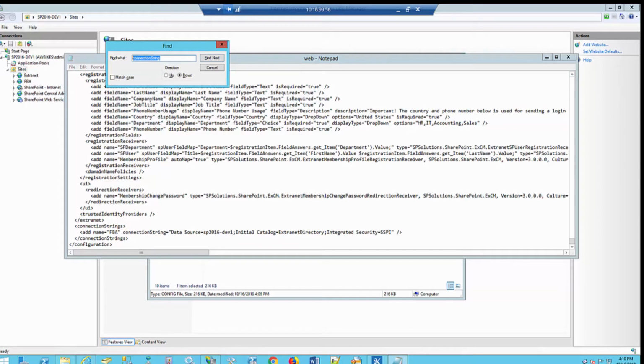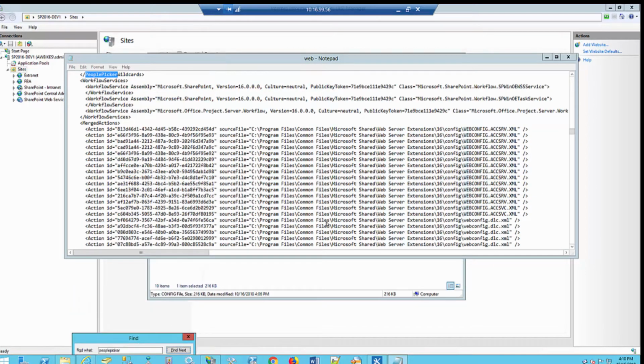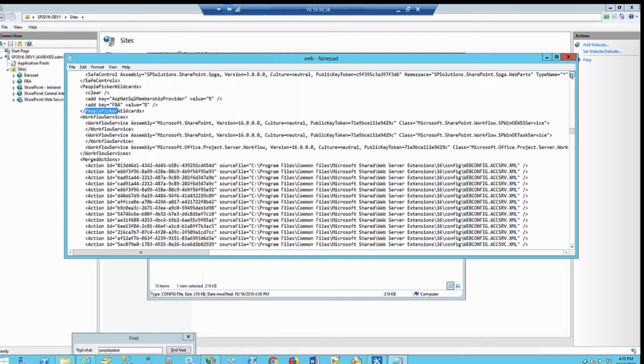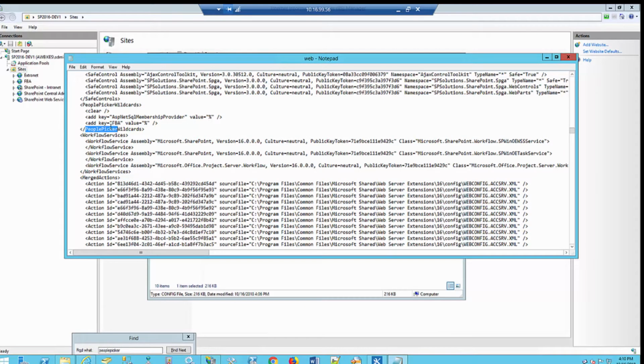So the last thing we need to check is the people picker wildcard. Let's do a search. If we look at that, we can see that our key is FBA. So all the changes have been made for us to set up the FBA.